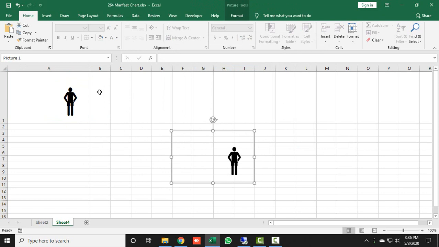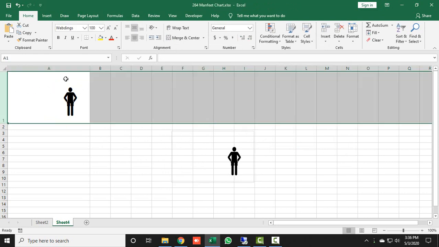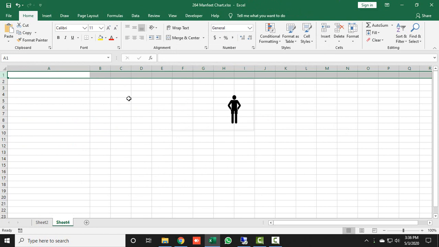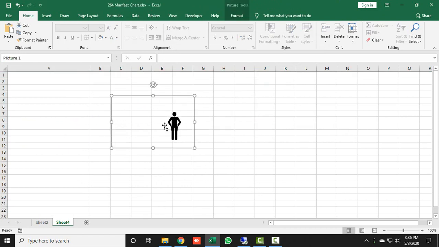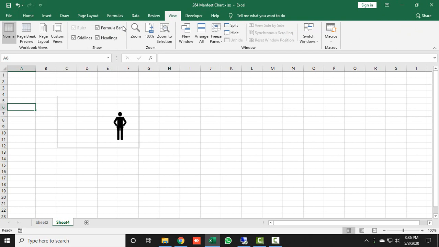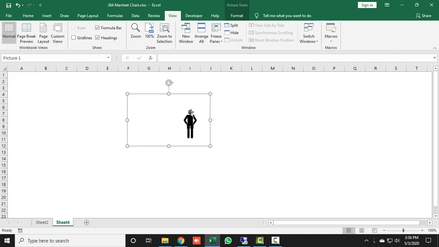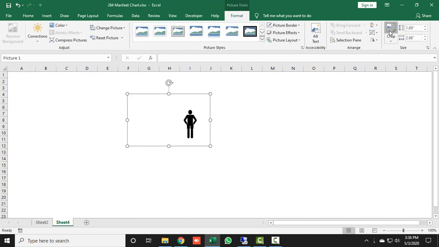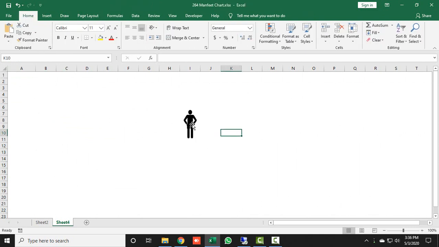I do not need this previous man icon, so I will select the entire row and click on Delete. Now the man icon is done, I just need to crop it. First of all I will select this entire sheet, then click on View and remove the gridlines. Then select this man shape, go to Format, and crop it from each side as much as you want, like this. So now our man icon is ready.